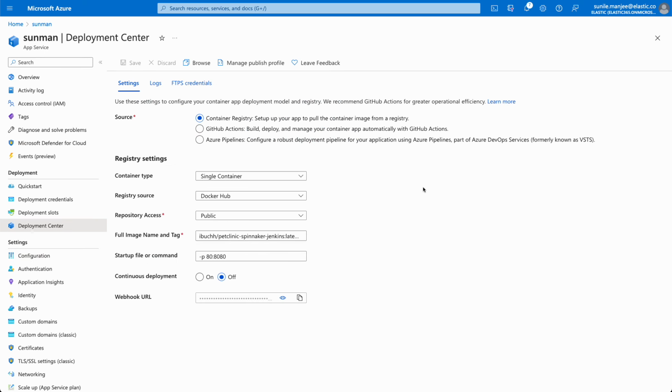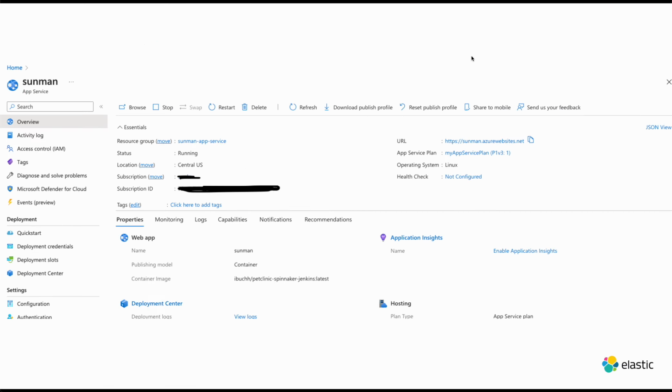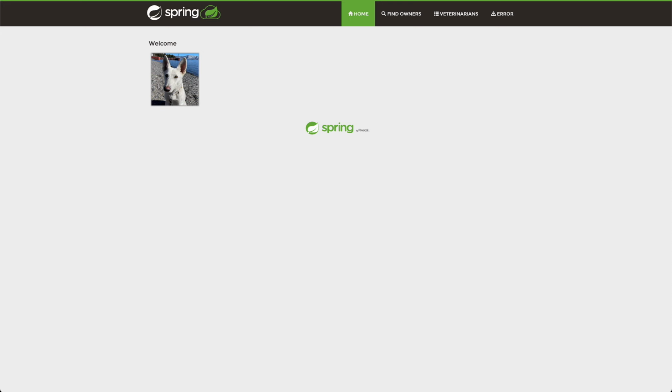And for completeness' sake, I'm also going to show you, clicking on Deployment Center, how I deployed this. It's a single container using Docker Hub, and I gave it the image which I shared in the deck. That's what we're using, and I'm just going to expose port 80. Now that the app is up and running, if you go to the overview page and click on the URL, you should see this. This is the Pet Clinic app.